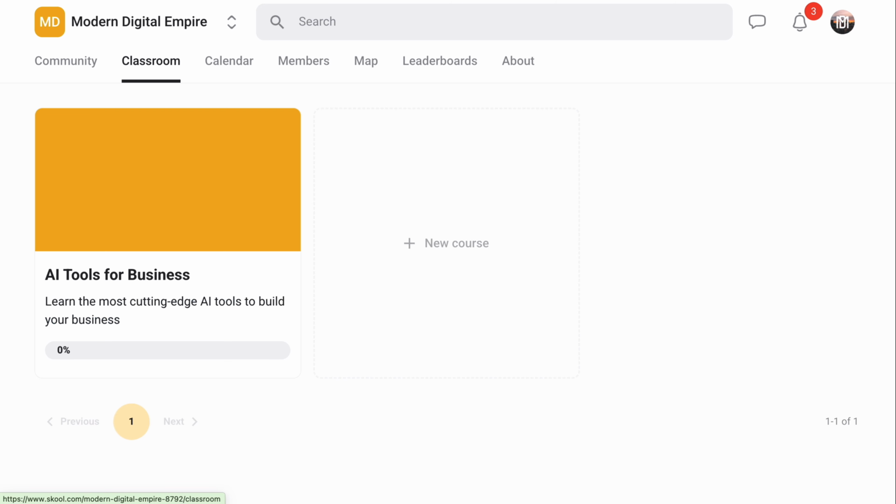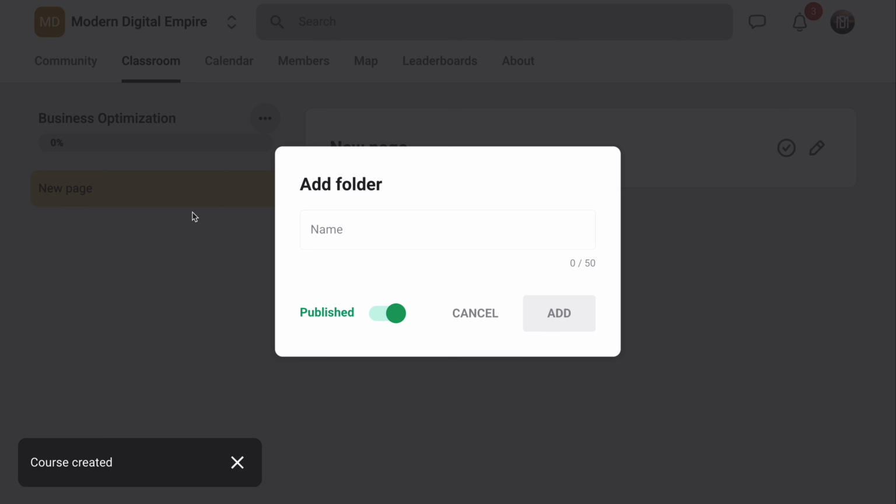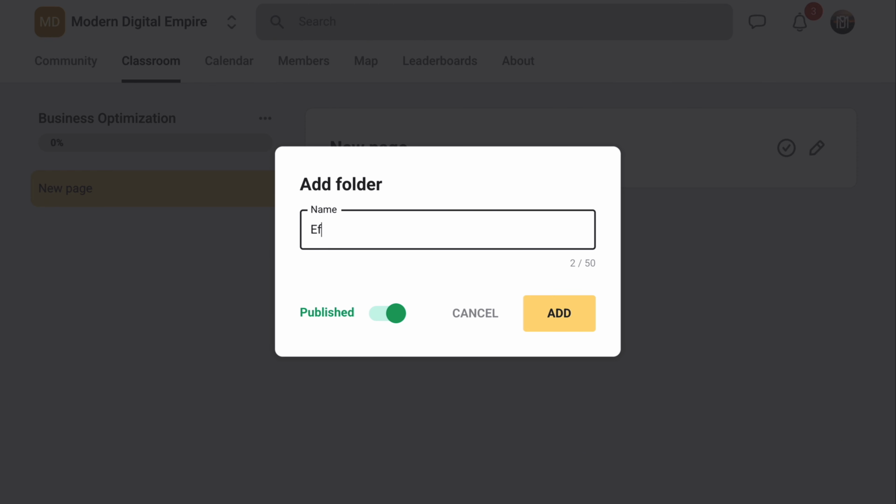Now let's move to the Classroom section. The Classroom is where you'll organize your educational content. This is one of Skool's most powerful features because it allows you to deliver structured learning experiences alongside your community. Inside the Classroom, you'll create categories. Think of categories as folders that organize your lessons.